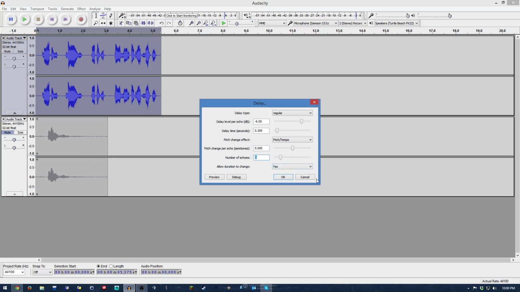Now, also something really cool is this allow duration to change. Now you can make it to where it extends your clip to fit in the echoes. So if you were to set this to no, if the echo was still happening and it runs out of space for your clip, it would just stop and basically delete whatever the echo is that's going to happen next. But if you have this set to yes, it will actually extend your clip and allow room for the echo. So that's awesome. So I'll just show you exactly what these settings sound like.